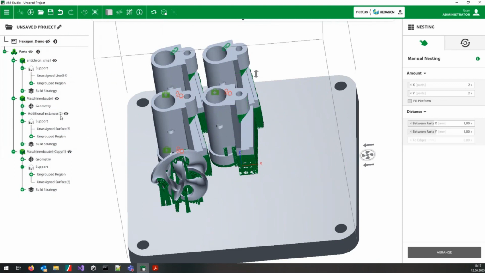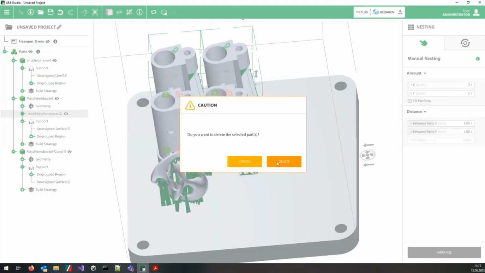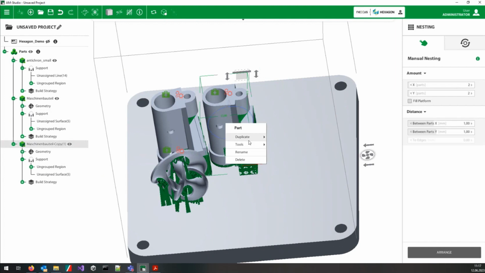Yeah, I think that's all about the manual stuff. I will just delete the parts again.